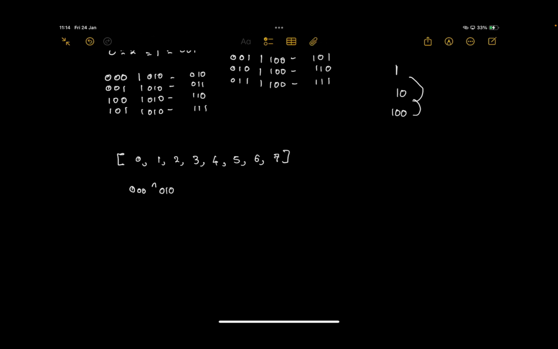So let's say you found one. If you do 000 XOR 010, you will get 010, right? Yes, I'm going to get 010. You have not seen that before. What do you do with it? Do you store it somewhere? What do you now do?